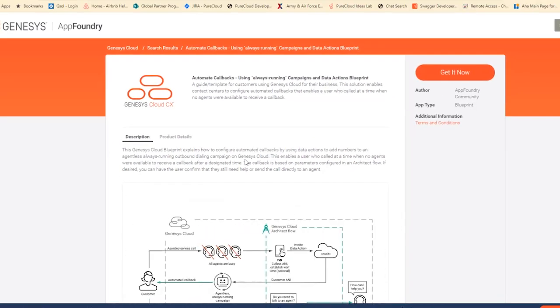It's got all the standard outbound dialer features available in it. So hopefully that helps a little bit.